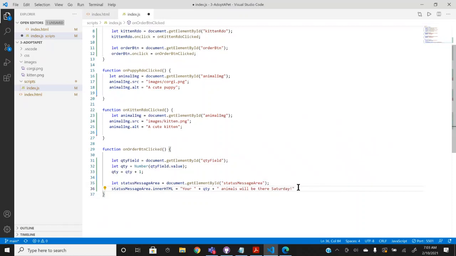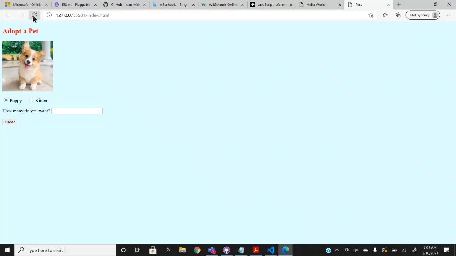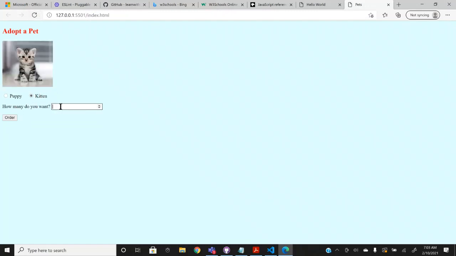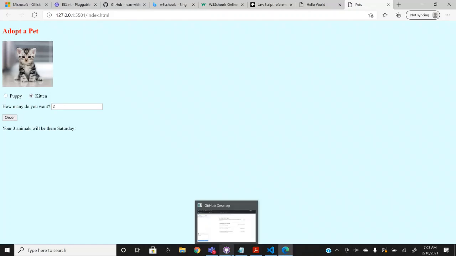So we're going to go ahead and put a semicolon at the end, save everything, go back out here and reload the page. So we'll buy 2 kittens. We'll hit the order button, and our 3 animals will be there Saturday.